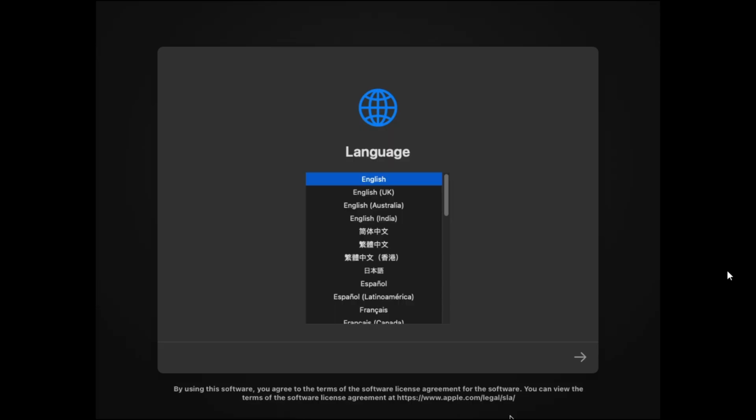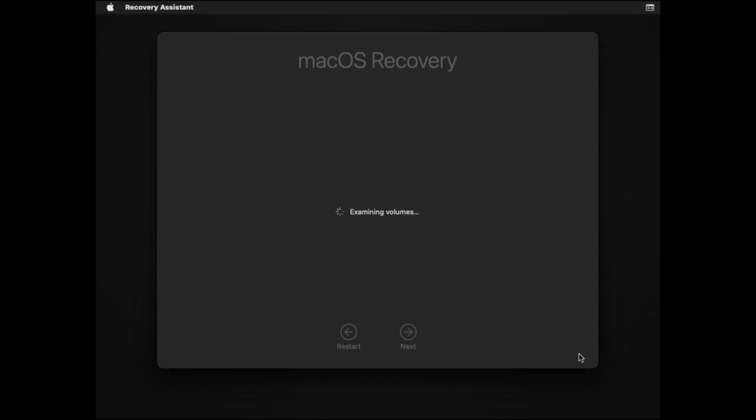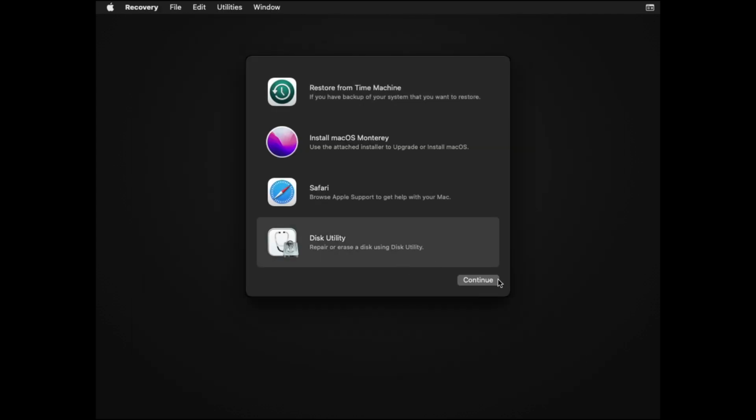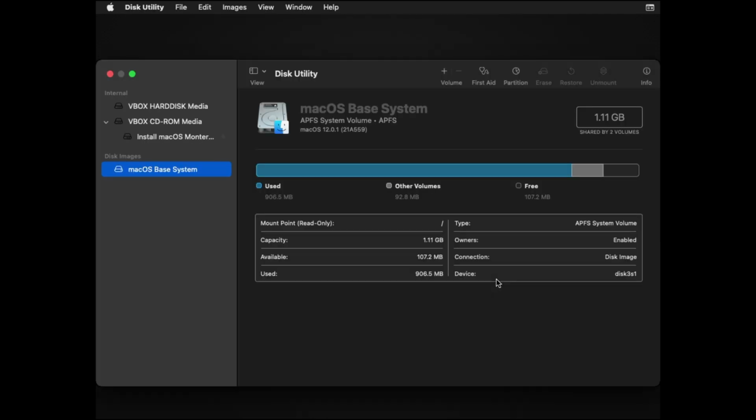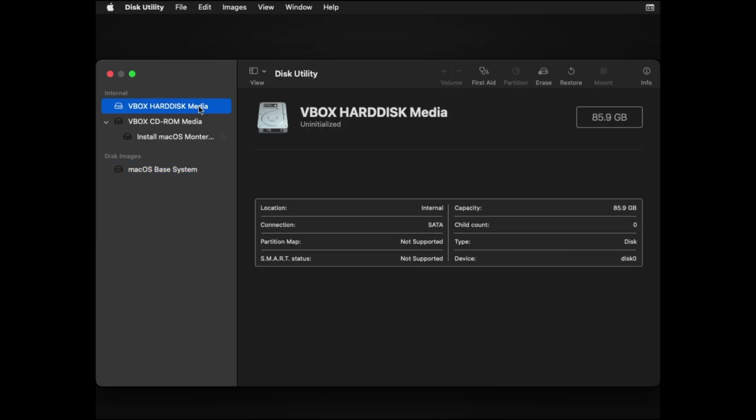So now this is a menu that you're all a bit more familiar with. It's the Mac OS installer menu. So we're going to navigate through here. Click OK. Now we're going to click on the Disk Utility because we're going to reformat the virtual hard disk. This won't be your PC hard disk. This will be the disk we've created within the VirtualBox app. So we click on the top option, VBox Hard Disk Media. Then we go to Erase.